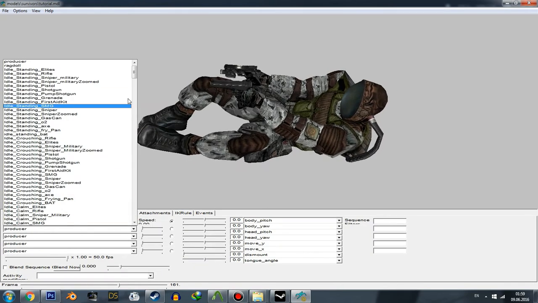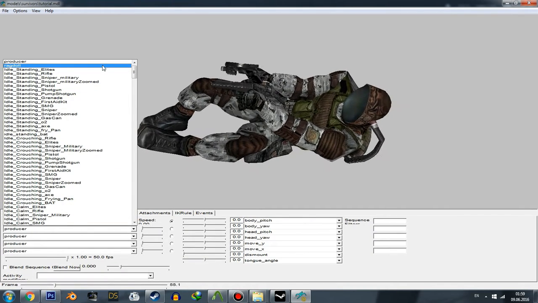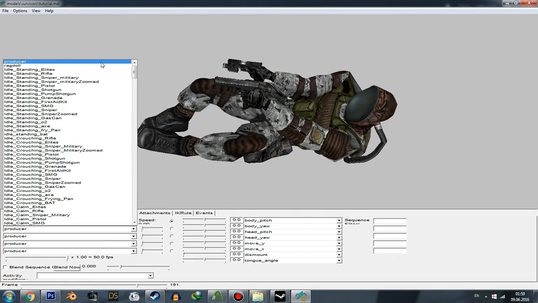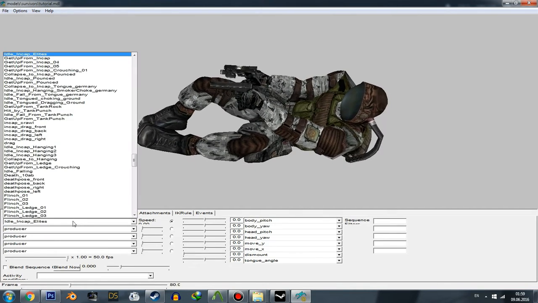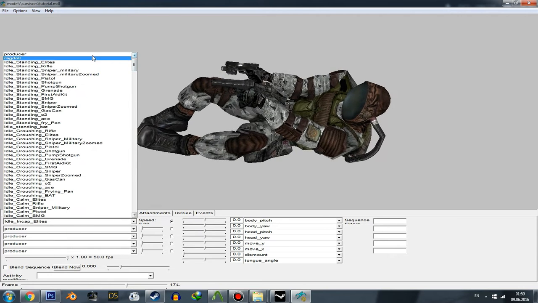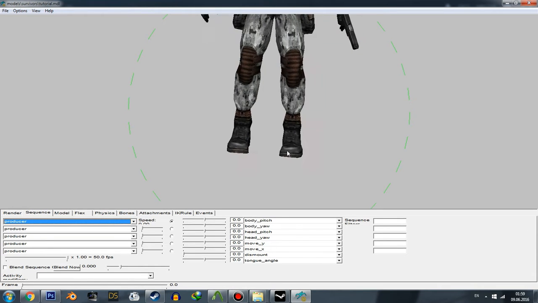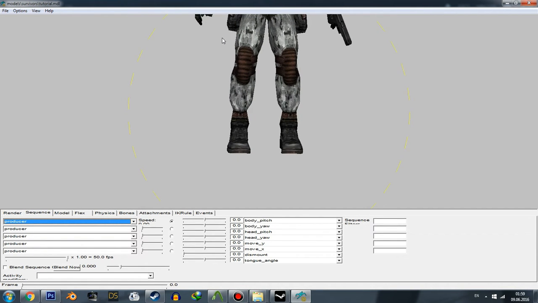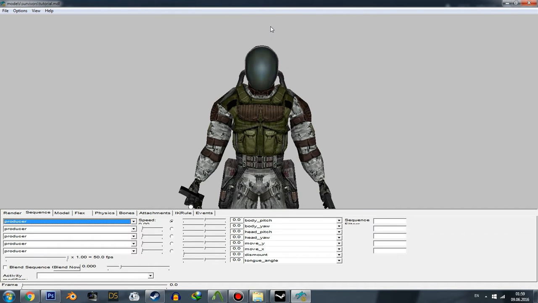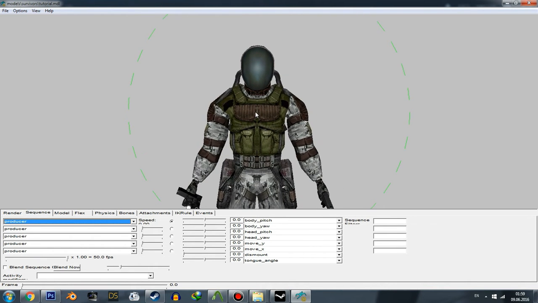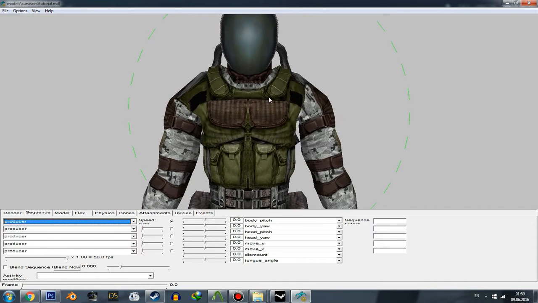So we have to make a panel image first. Here in sequences, let's choose producer. You can rotate your model with the left mouse button. Alright, and hold shift and move your mouse to bring your model down. With the right click you can zoom in or zoom out.